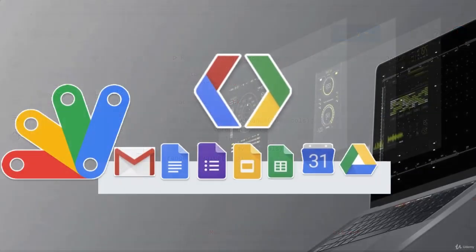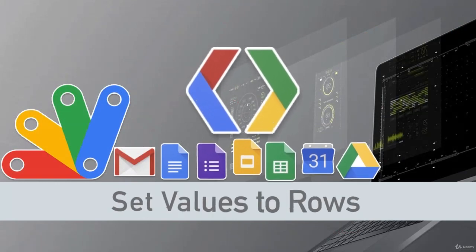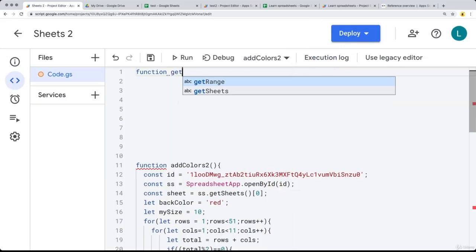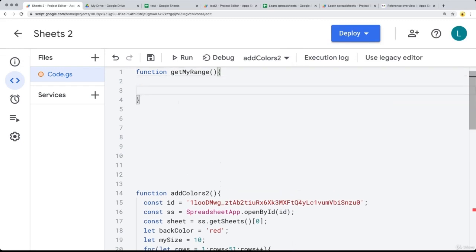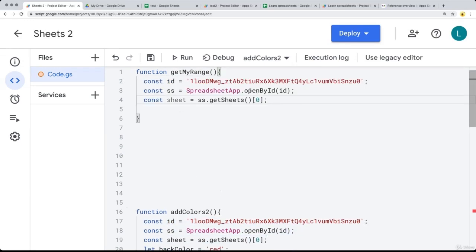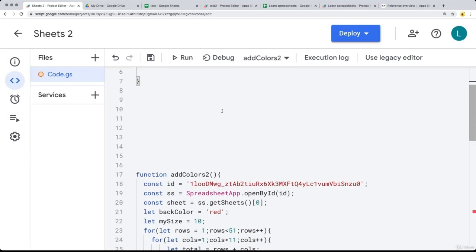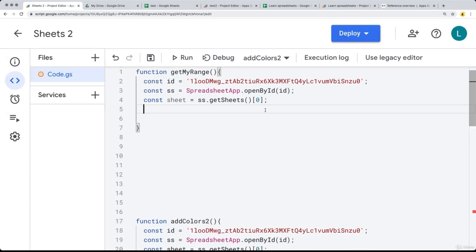Hey, in this lesson, we are going to be selecting a range of values. So selecting a range, and then we're going to be updating that range. And we'll just create a function, call it getMyRange. Do the same thing that we've just been working on. So we're going to focus on that same sheet. So selecting it by ID, opening up the spreadsheet and selecting the spreadsheet object, and then selecting the first sheet that's available for us. And what we want to do is we want to select our range.